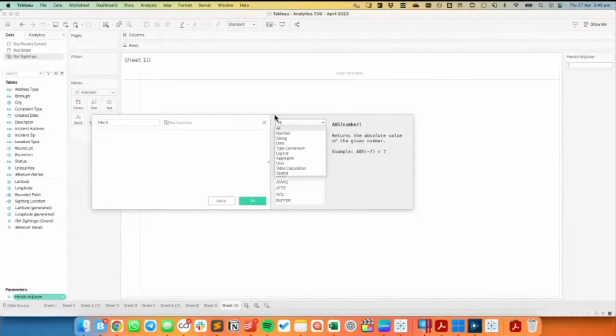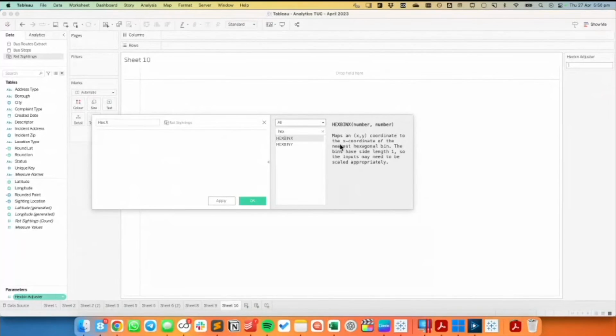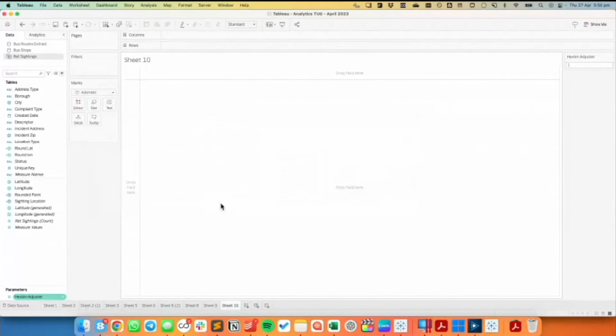If I look in my functions here, hex bin x maps an XY coordinate, so for us, that's a rat sighting, to the X coordinate of the nearest hexagonal bin. Basically, it's trying to take things that are close together and group them together. That's the easiest way to think about it. So we're going to do hex bin X, but the coordinates have to be X comma Y. Well, X in a map is longitude comma latitude, right? So that gives us something like that.